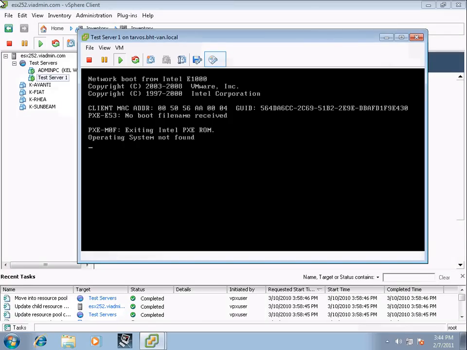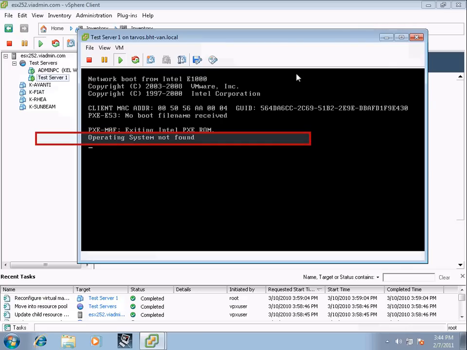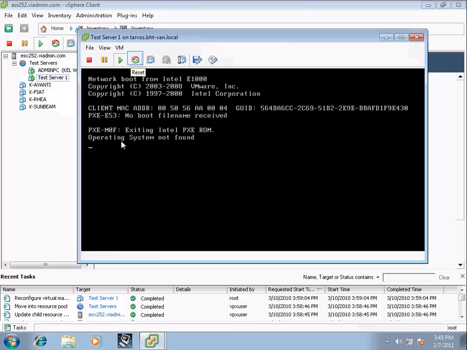In order to boot from our CD-ROM that's on our client device, we actually need to have the virtual machine powered on like it is now. I'm going to click on virtual CD-ROM, and I'm going to click Connect to D Drive. Now this is where it gets a little tricky, and this is why this method is not my favorite. The boot process has already gone through and looked for the CD-ROM, so it's past that and it didn't find anything because it wasn't connected, even though it's connected now. We actually have to reboot this machine or reset it.